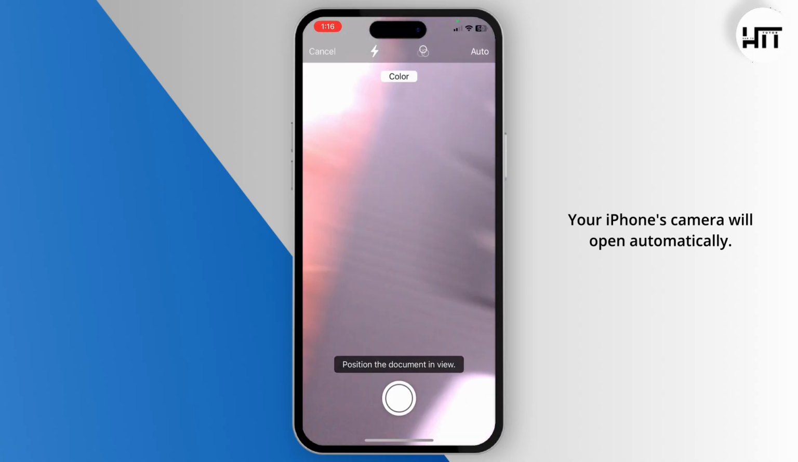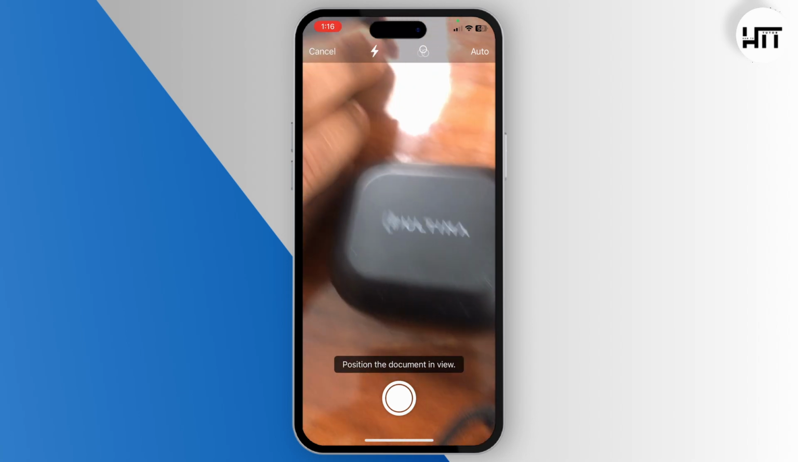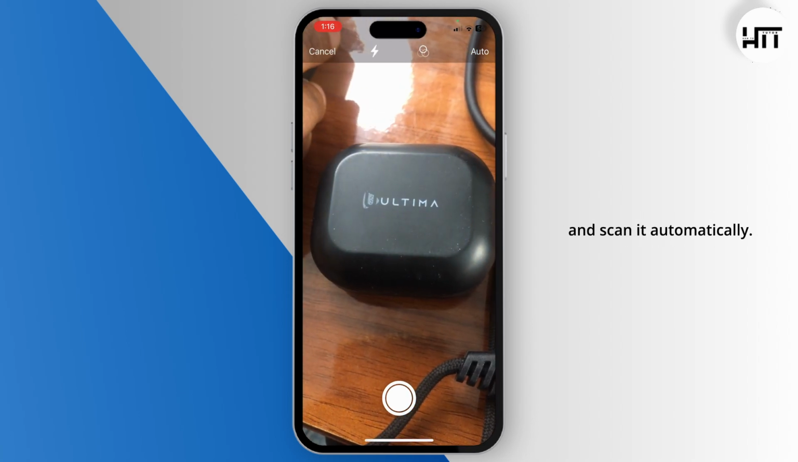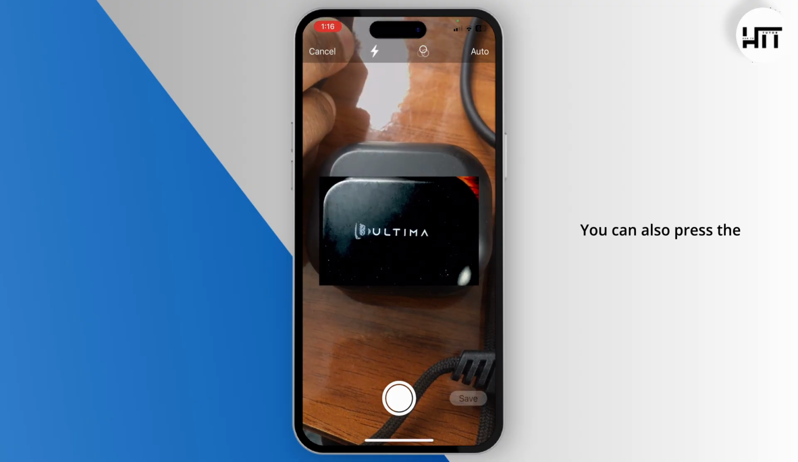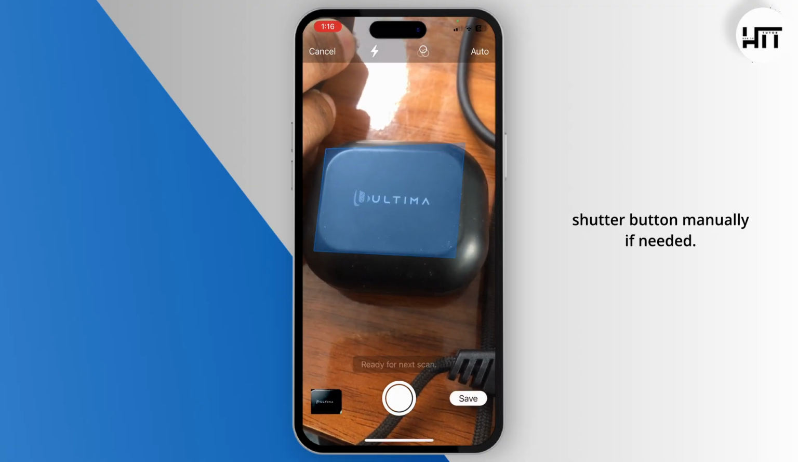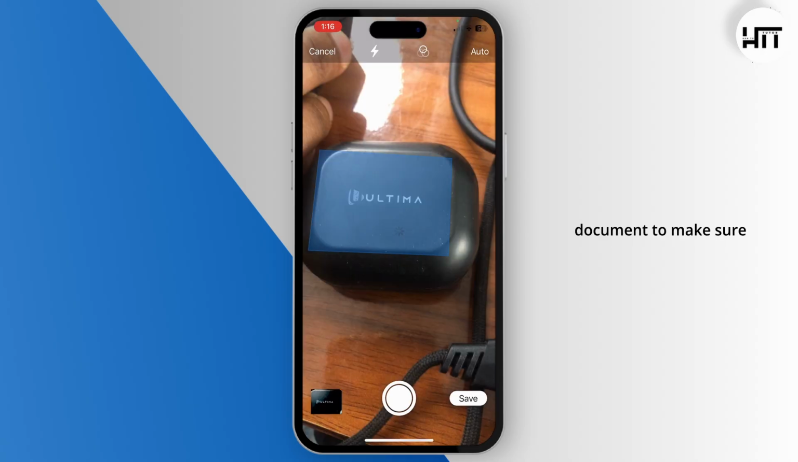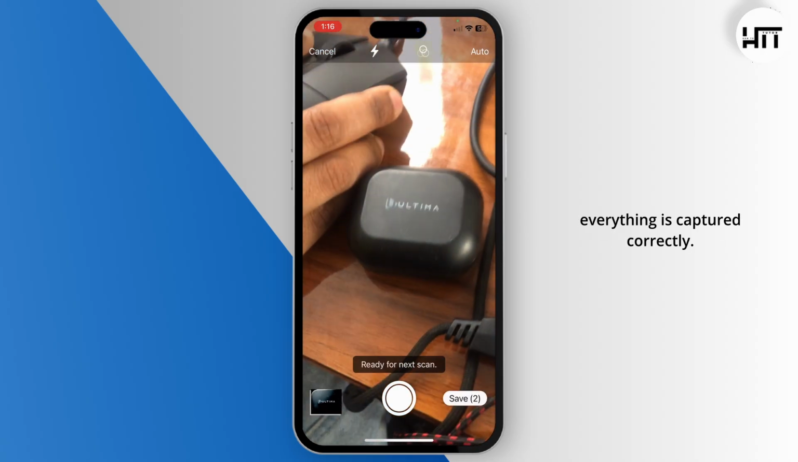Your iPhone's camera will open automatically. Place the document in front of the camera, and the Files app will detect and scan it automatically. You can also press the shutter button manually if needed. After scanning, you can adjust the corners of the document to make sure everything is captured correctly.